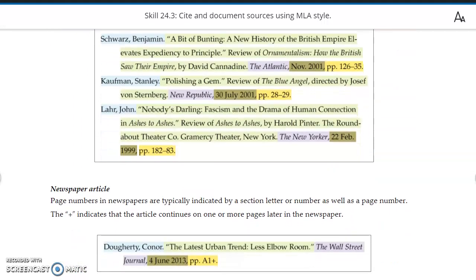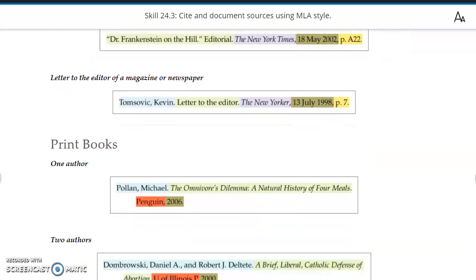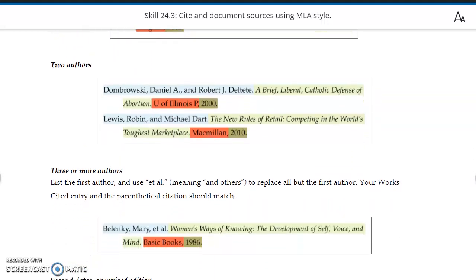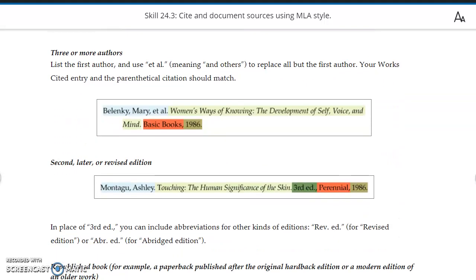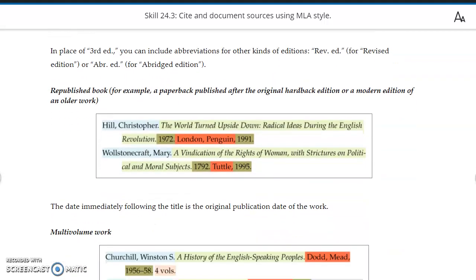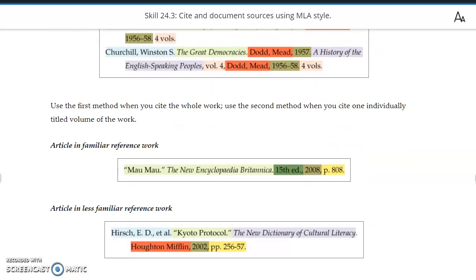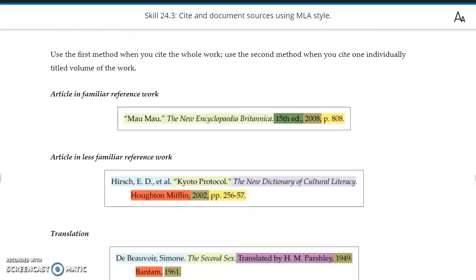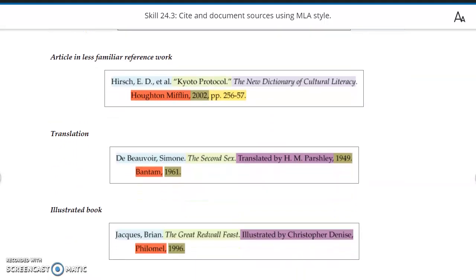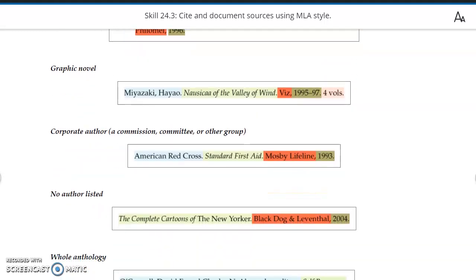an editorial, a letter to the editor, a print book, and how to do that with a various number of authors, a different edition, how you would include that, a book that's been republished, a book that is in multi-volumes, from a familiar reference work or a less familiar reference work, something in translation, something that's an illustrated book, a graphic novel with a group author, a corporate author, and that's what we have with that website.